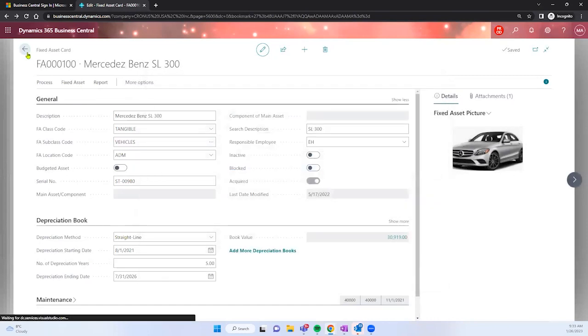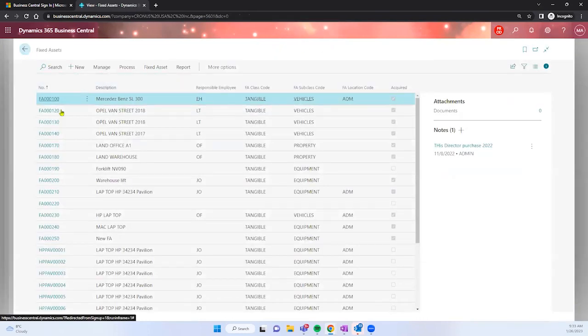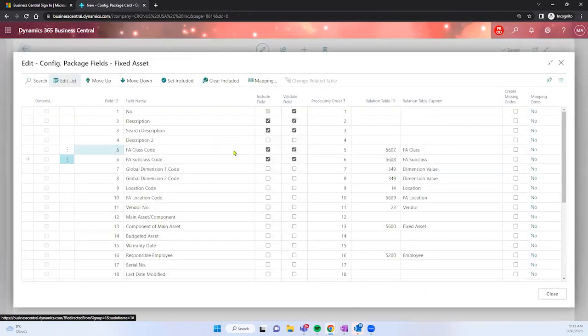And once we understand the basics about this specific entity, we are going to be able to look for that information. So that's exactly what I'm going to do. I want to include the FA class code and the subclass, okay? So I want to know if it's tangible and if it's going to be a computer or whatever, right? Well, basically that will be the idea.